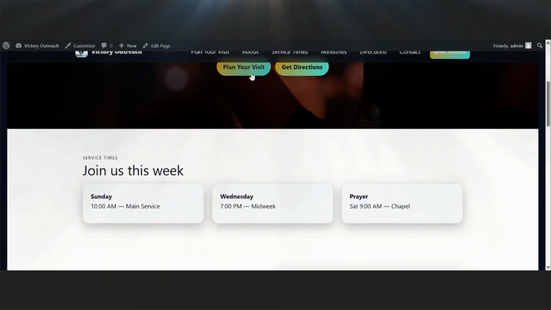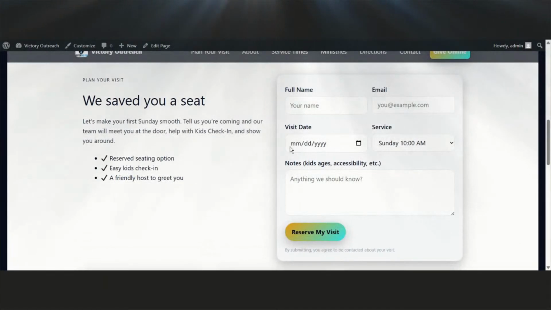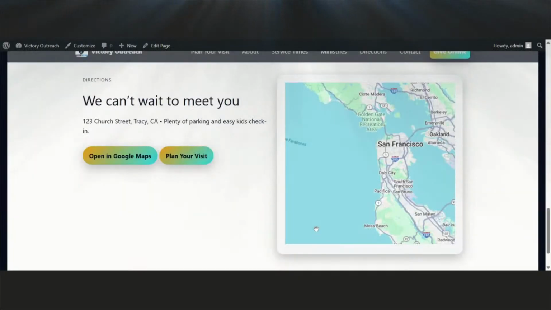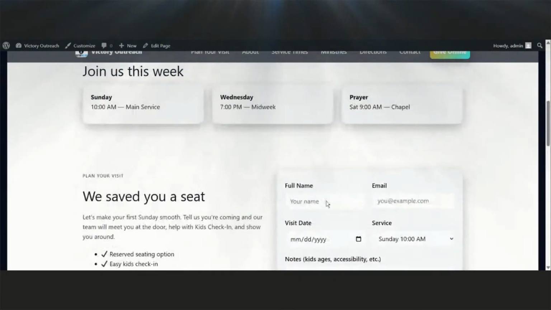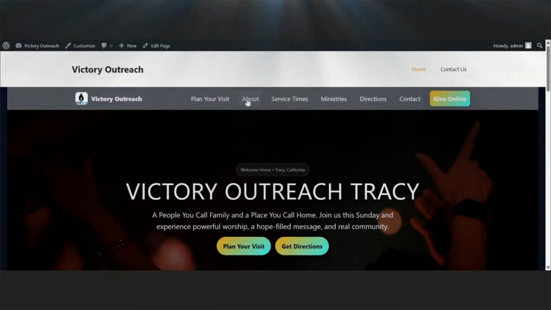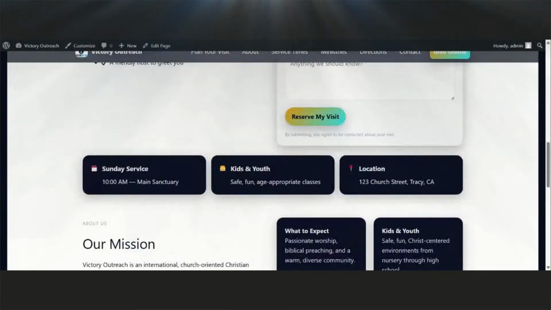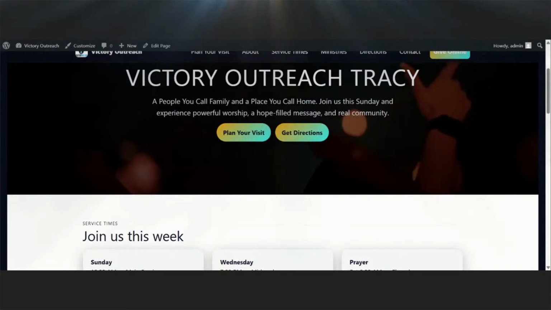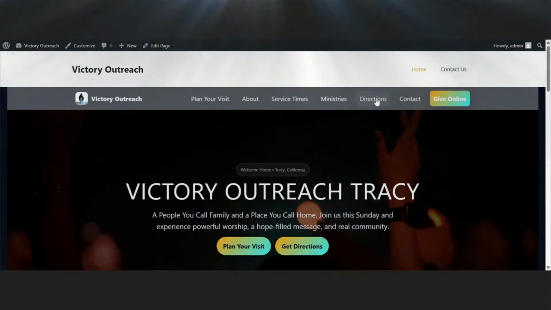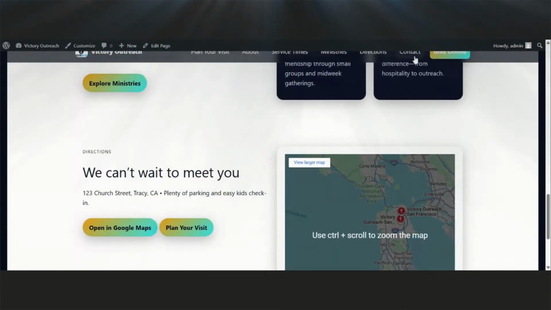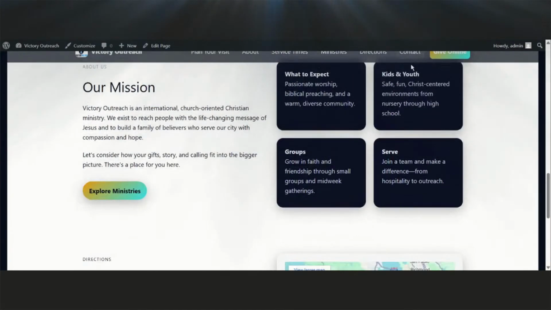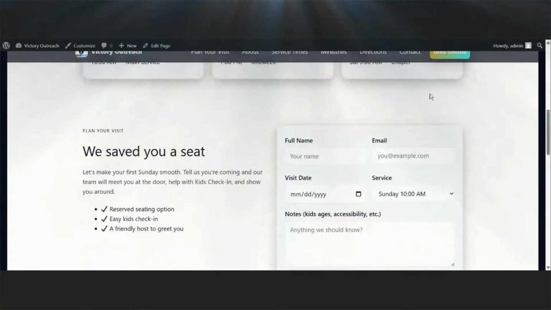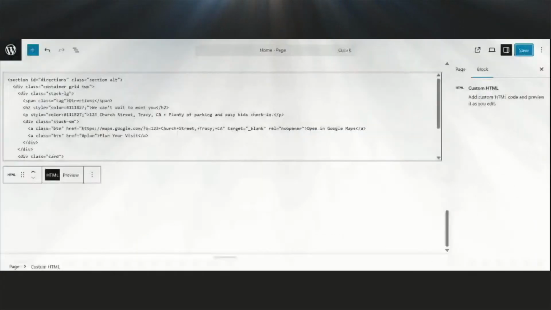All right, looks good. Plan your visit. You click it, takes you to that. That's fire. Get directions, takes you there. Woo, that's fire, family. And then you got the about. Come on now. Service times. Ministries. I don't think we added the ministries one. Directions. Contact us, which we want to link to our contact us page. Oh, we even have giving. You don't want to miss that part, right?